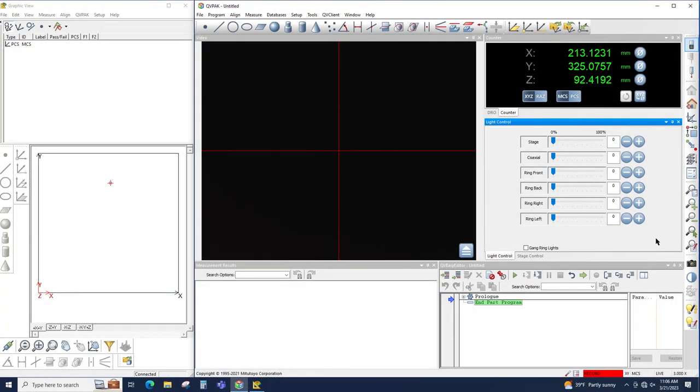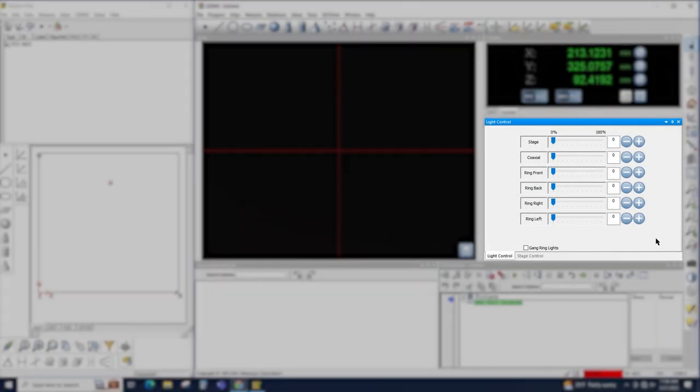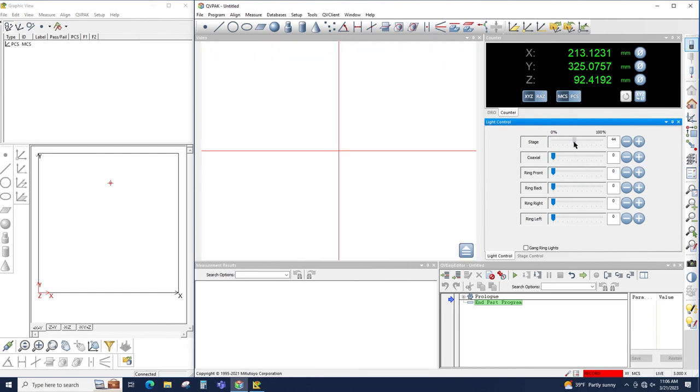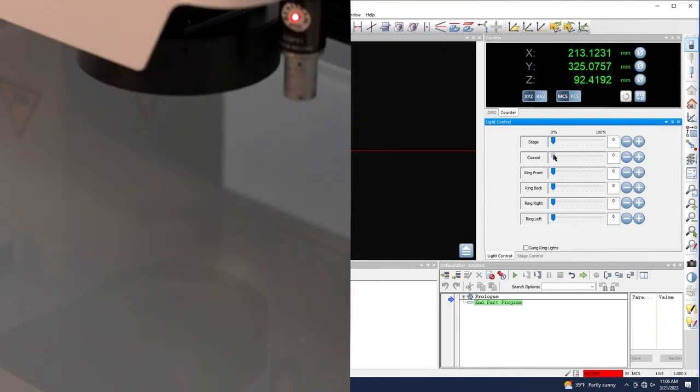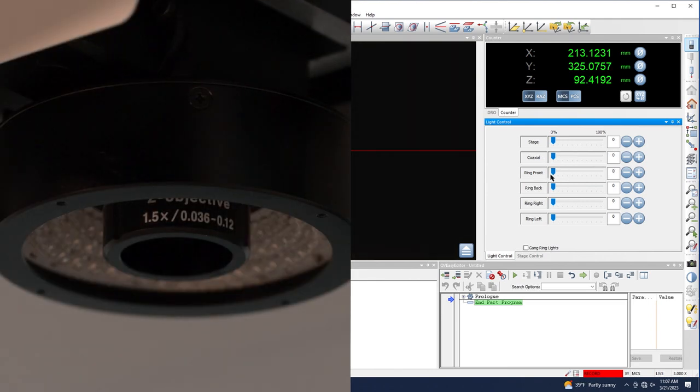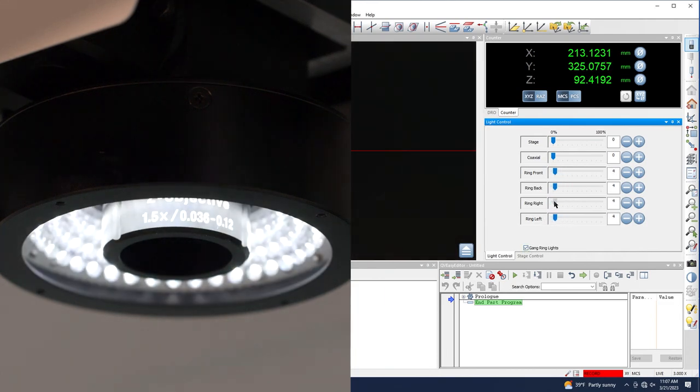So lighting on Quick Vision machines is controlled by the light control tab, which you see here. And notice there are several slide bars here. The first one controls stage light, as you see here. Then there's a slide bar for coax light and four slide bars for ring light. That's because the ring light is divided into four quadrants and each slide bar controls a single quadrant. Or with this checkbox, all four quadrants can be turned on at the same time.